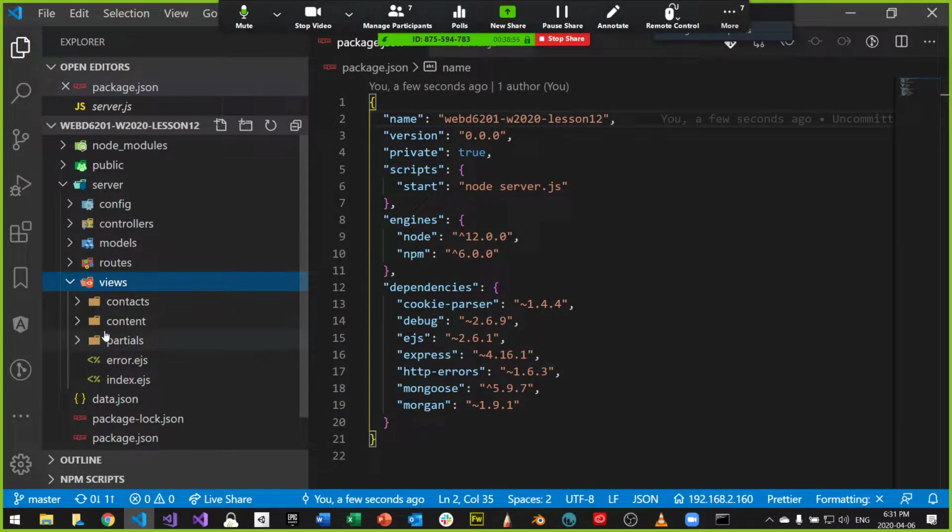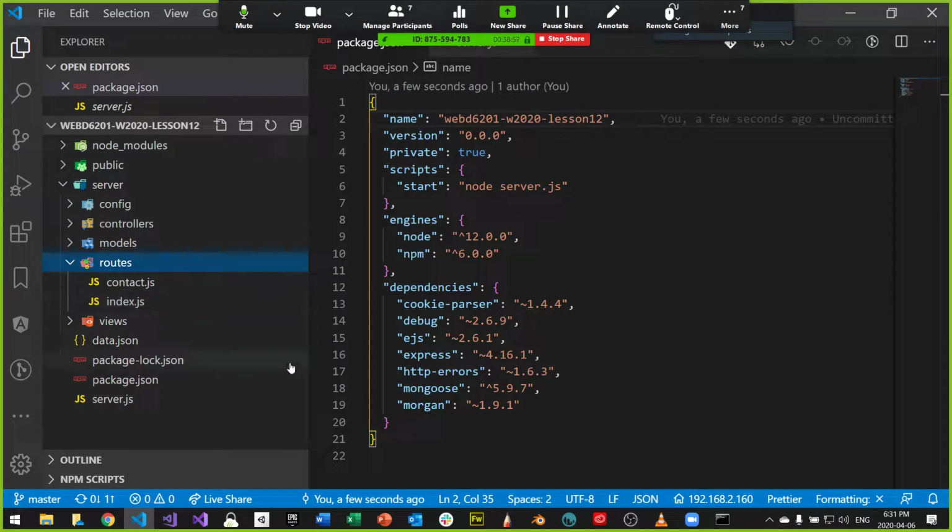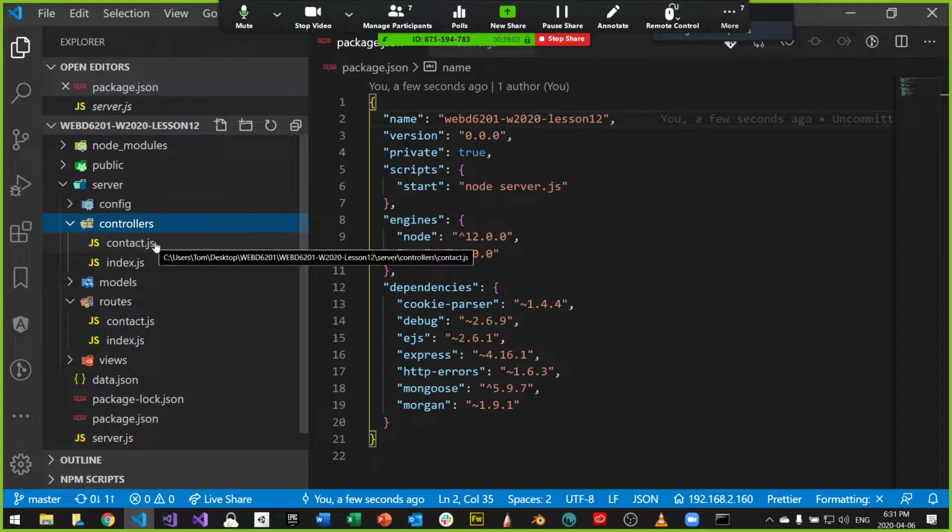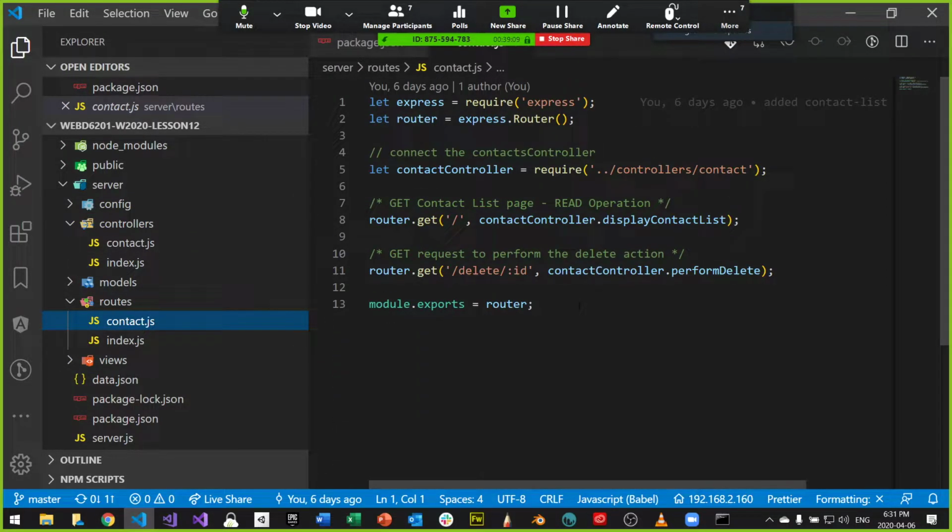All right, so we had some views, but we're under routes. We had two controllers and two routes, right? So here are our controllers: we had our index controller and a contact controller. And let's take a look at our contact route. So right now, all we have is a read page and a delete page.